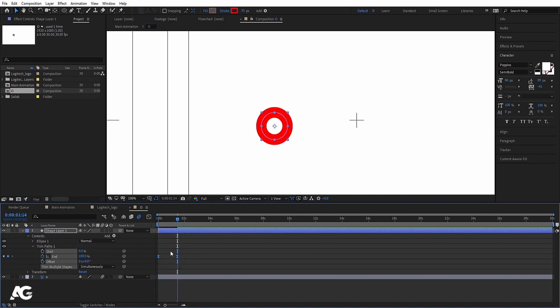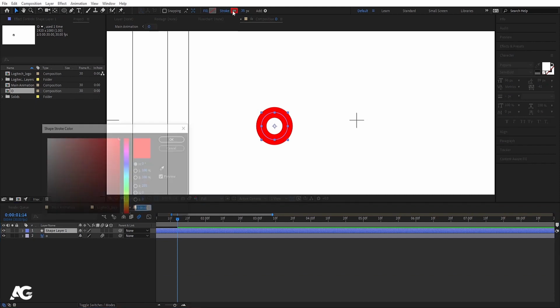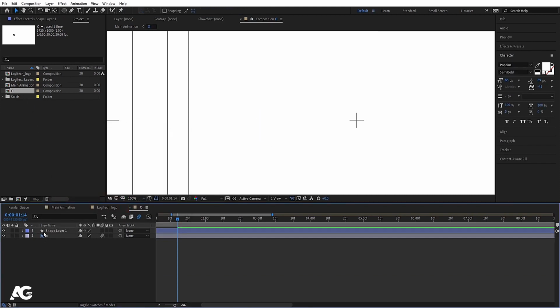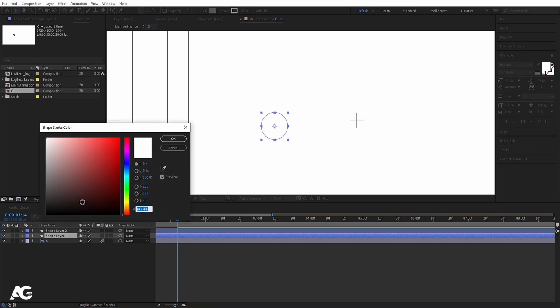Select those keyframes and hit F9. Okay, select this first and let's make it white. Select this, hit Ctrl D, select this one and let's make it black.